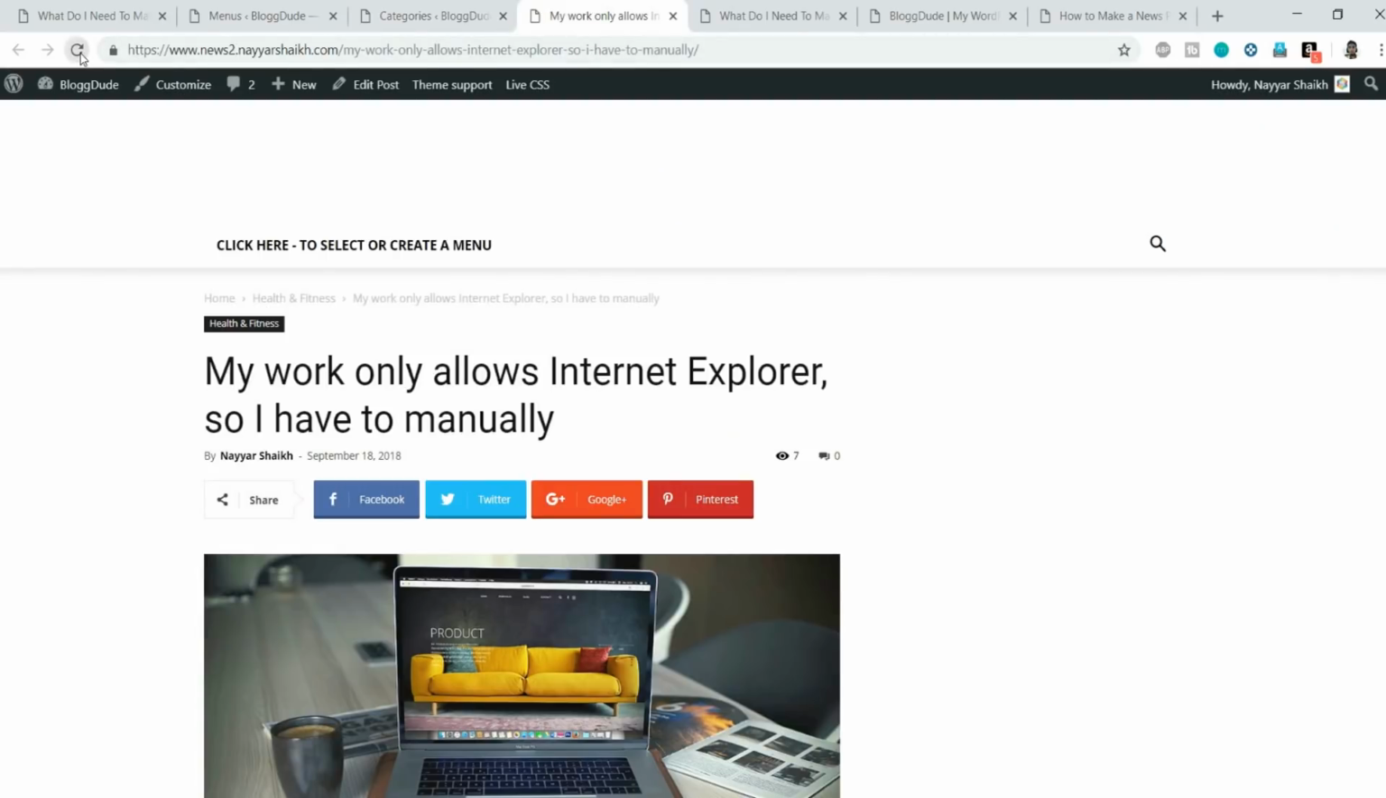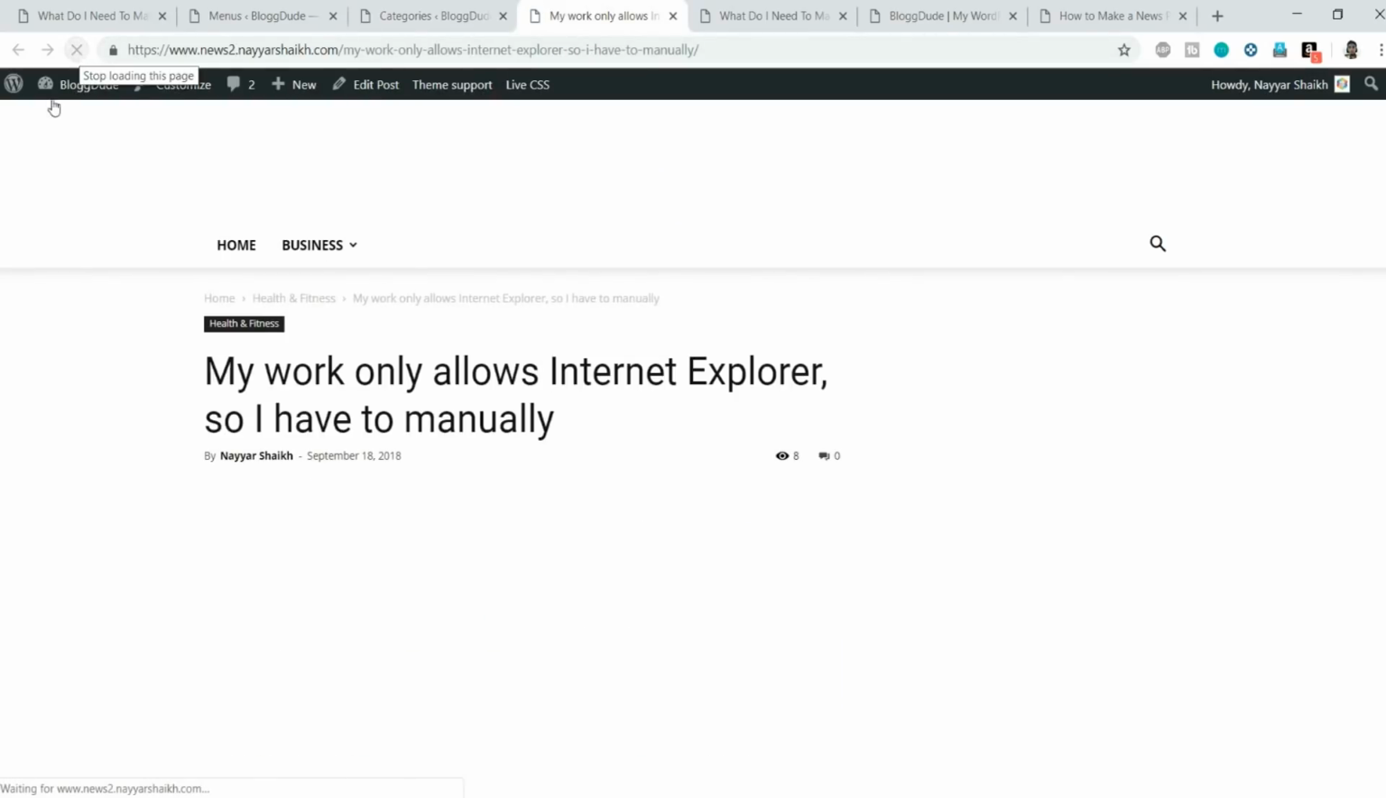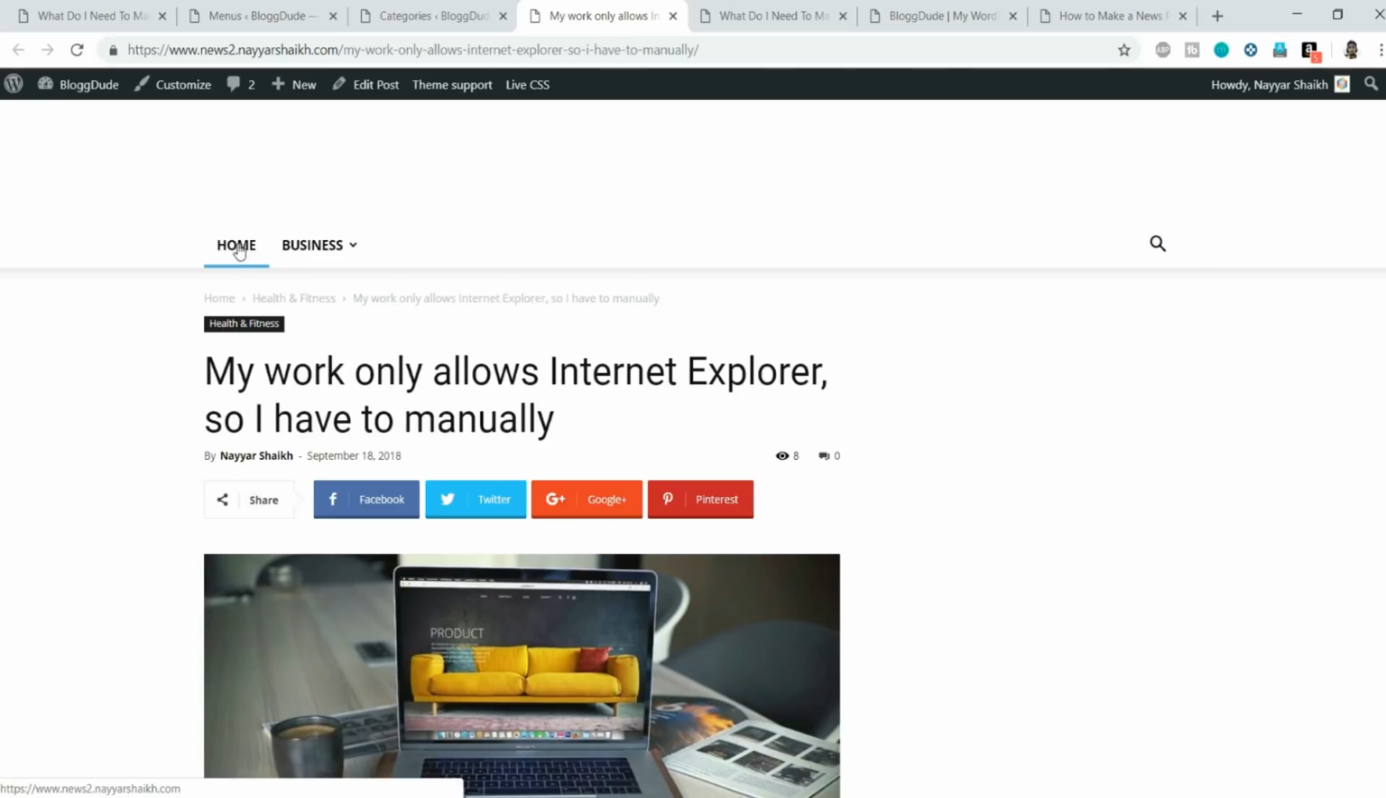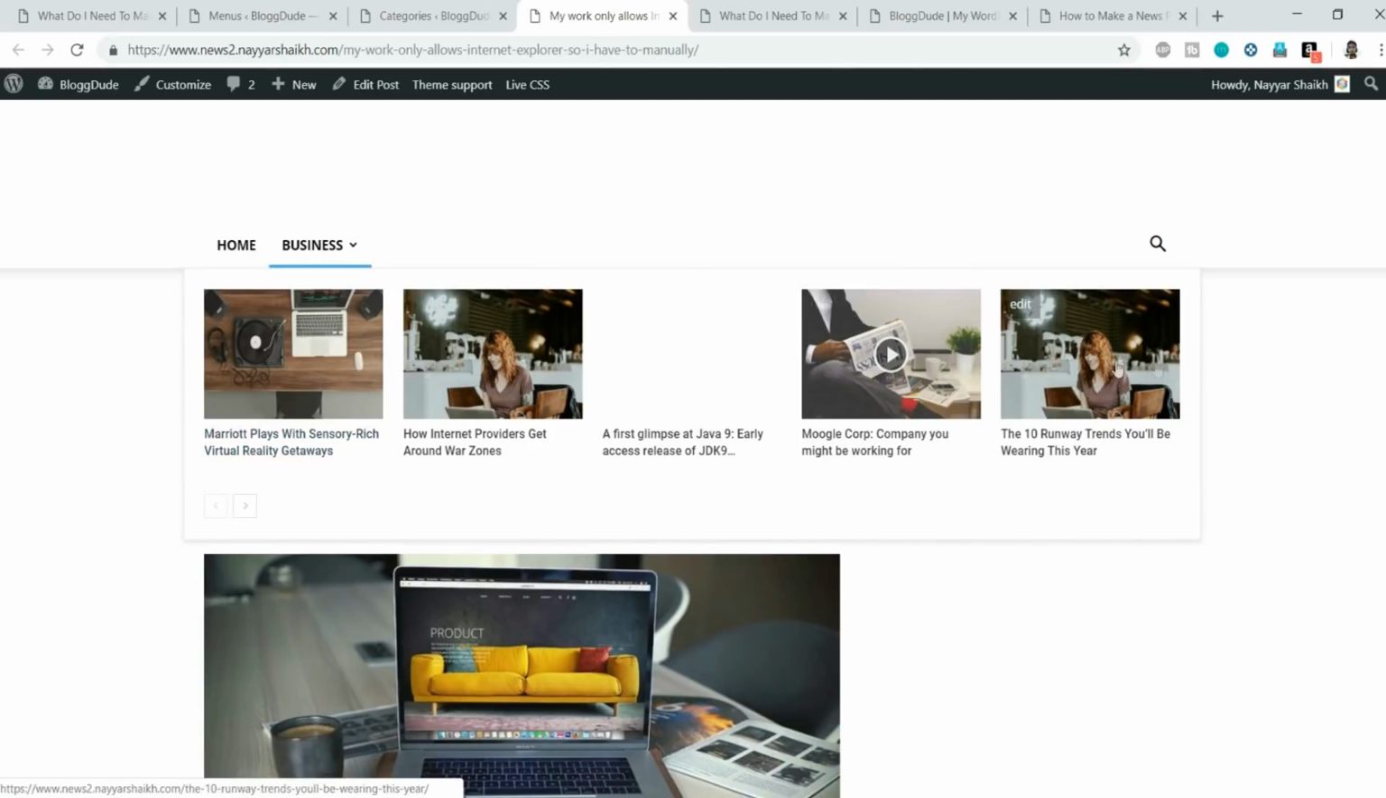Let's see whether everything is working. So let's come over here. Let's refresh this page. So as you can see, we have the home page, home link, and when I hover this, it is showing the business menu. Okay, so it is showing the business category. So all the posts that you see, it will show over here, business category related post.